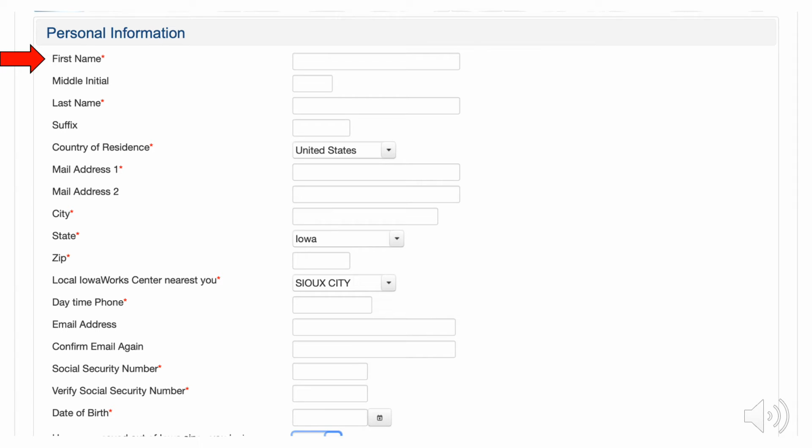Next, they want you to select a local Iowa Workforce Center that is nearest to you. It has a drop-down menu with all of their workforce centers. Select the one that is closest to your home. The next field is a daytime phone number. Next, I have the option to put in an email address or not.